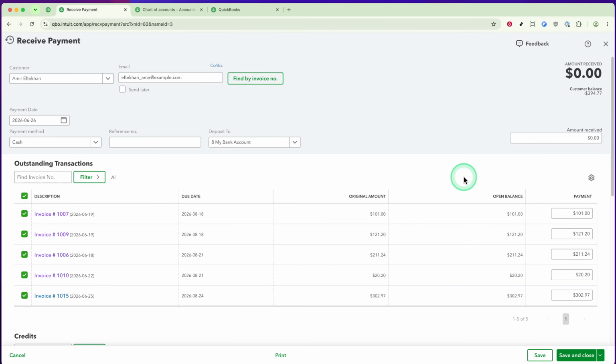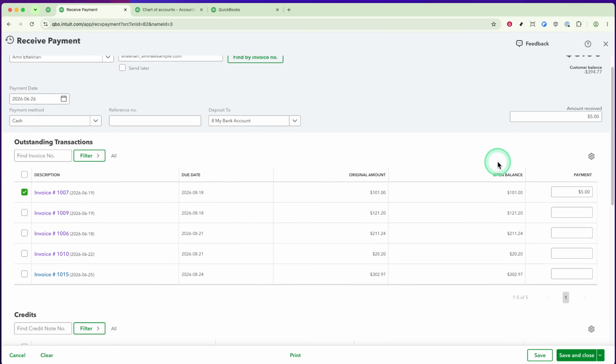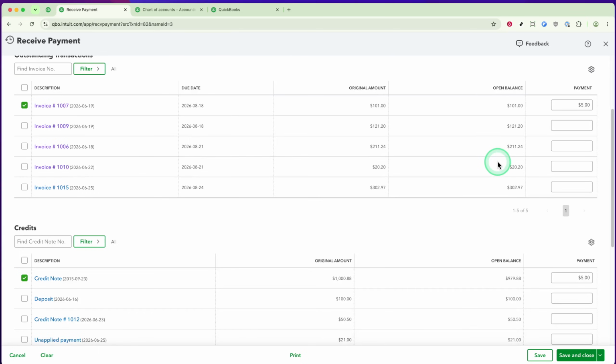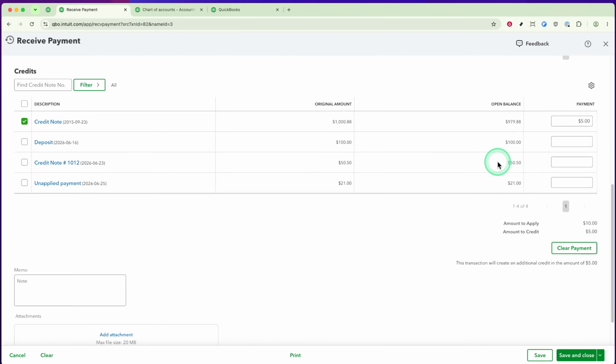Now, take a moment to verify the payment amount. If the customer has paid the invoice in full, double-check that the full balance is entered. If it's a partial payment, adjust the amount to reflect what was actually received. This step is important for keeping your records accurate and avoiding discrepancies later. If you need to add any additional context, such as a note about who made the payment or what the payment was for, you can include that in the memo field. Adding memos can be helpful for tracking details, especially if there's ever a need to revisit the transaction.